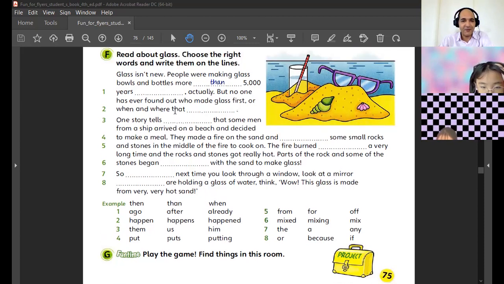Right, okay, so I will read with the correct answers. So, glass isn't new. People were making glass bowls and bottles more than 5,000 years ago, actually. But no one has ever found out who made glass first, or when and where that happened, at the end.